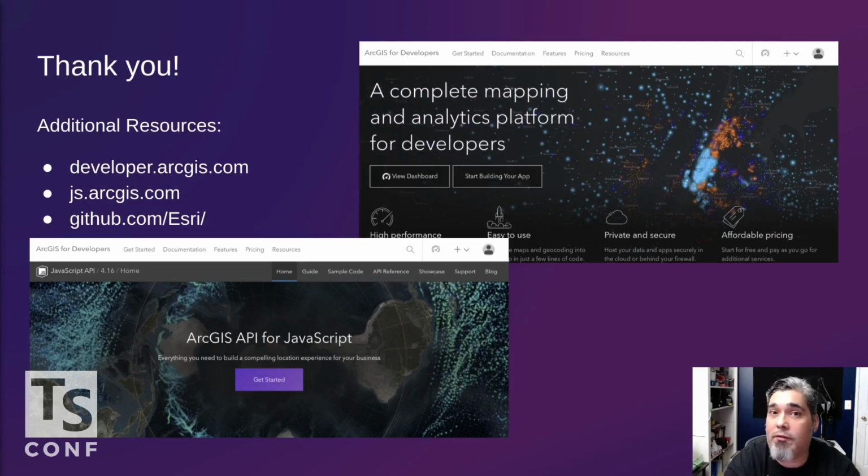We barely touched the surface of everything you could do. We didn't even get to touch 3D inside your web applications, another awesome thing you can do with our API.